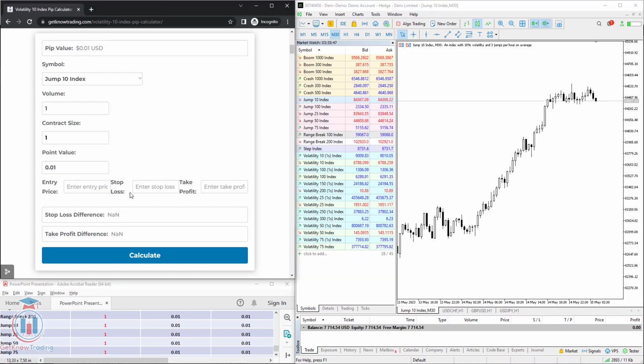Below that you have the entry price, stop loss and the take profit. These values are used to calculate the stop loss difference and the take profit difference. I will show you 2 examples so you will see how to use this pip calculator to calculate these values.